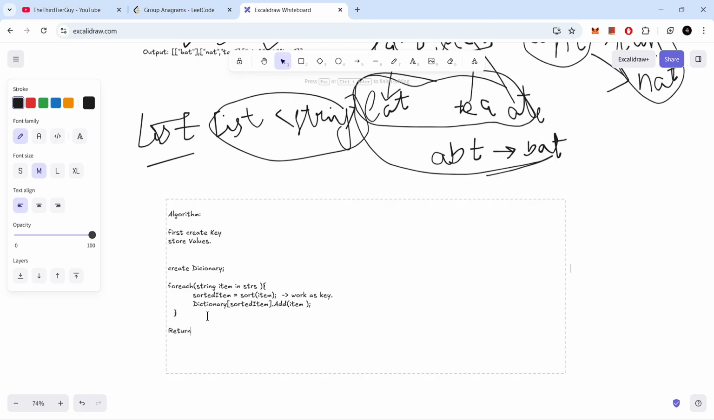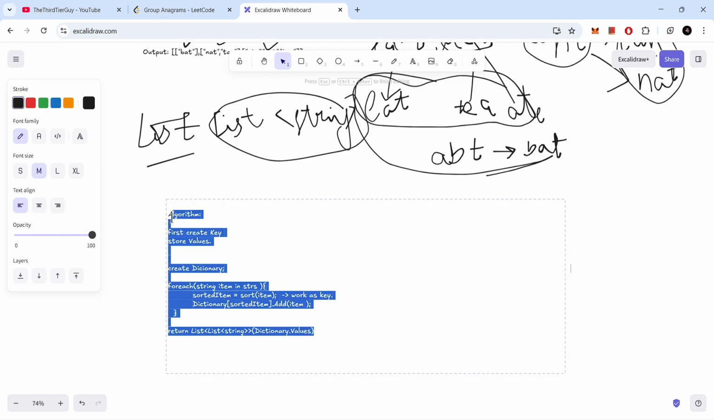Then we will return that, like we can return a list of string, and at the end we will return dictionary dot values. We only need to return the values of this. So that's how this algorithm will work. Let's quickly check how our code will work.